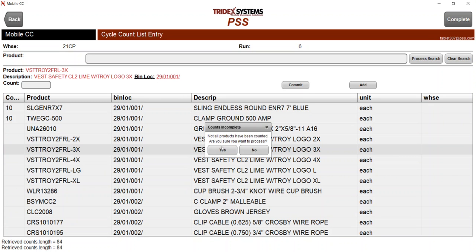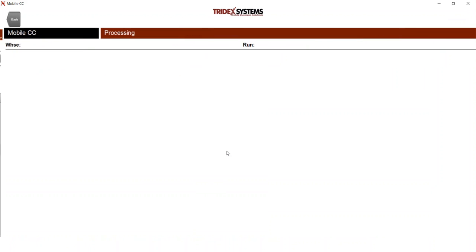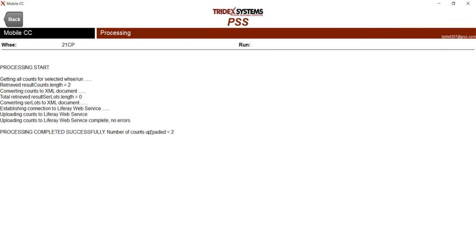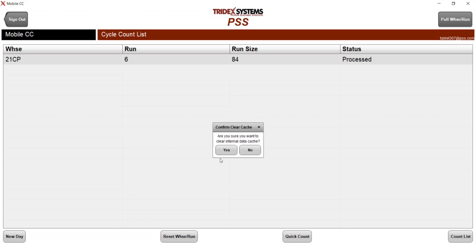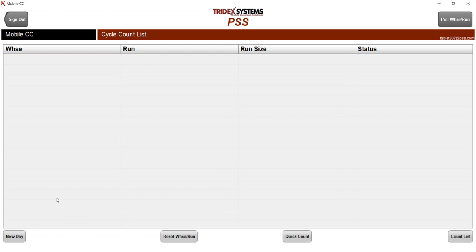It should not give you this message if all items have been counted, and it's going to go ahead and process and save your count. You hit back, go back to the home screen, and now your status is processed, and you click on New Day. So New Day, all it does is clear the information that was previously saved here on the tablet.